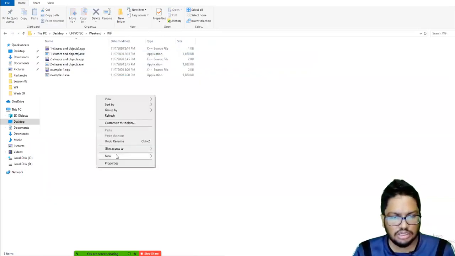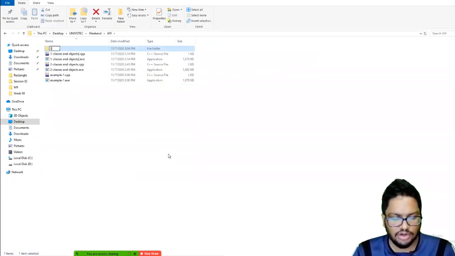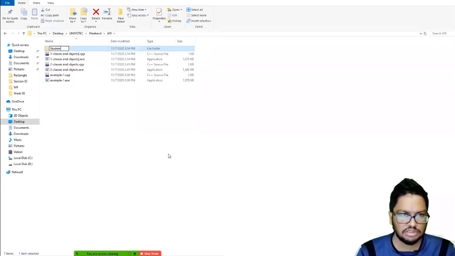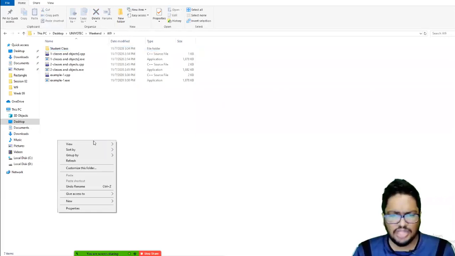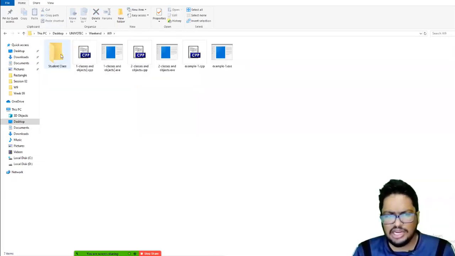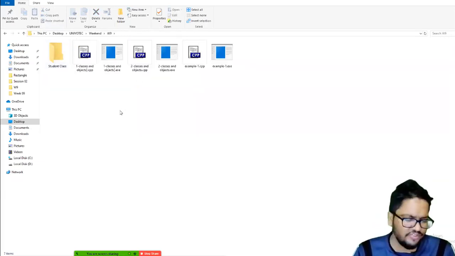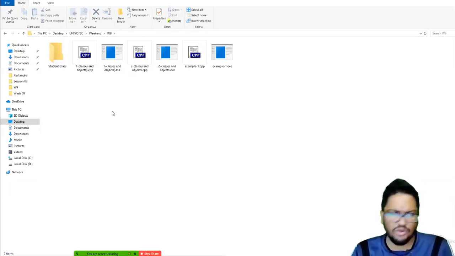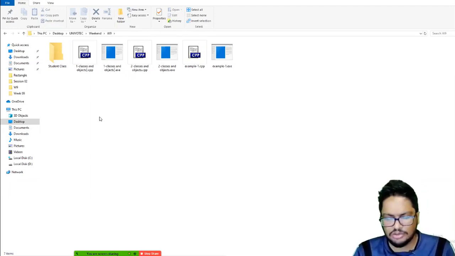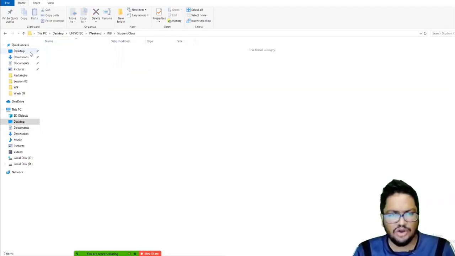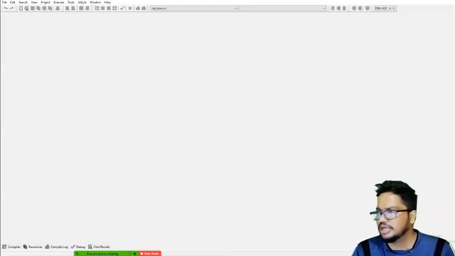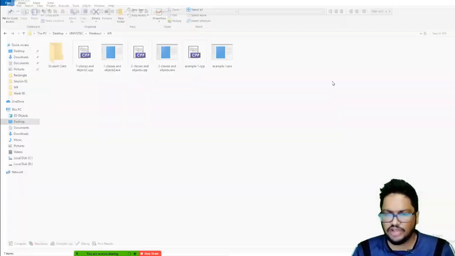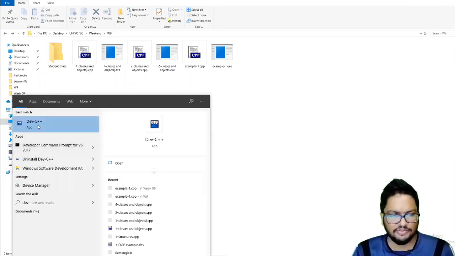Right? So let me create a folder called student class. Right? So make sure that all the projects are included in different folders. You have to create different folders for each object-oriented programming code, right? If you are developing an object-oriented programming code, then you definitely have to have a separate folder. And this is how it's done. Go to the Dev C++ software, right? So I'm explaining everything from the beginning.